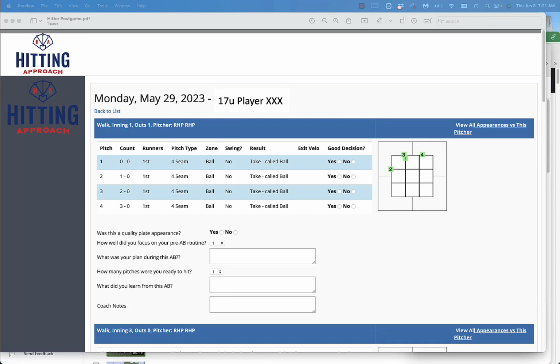Good morning. We're in week 3 of the season and making some progress on this in-game data collection. I wanted to just take a minute and let everyone know where we're at on that.